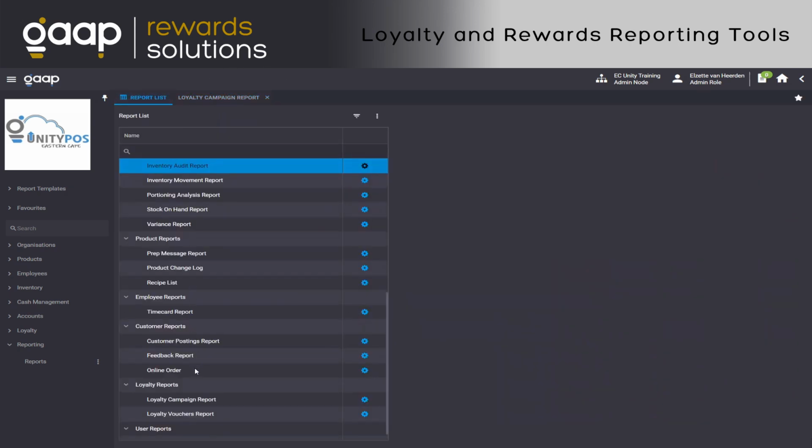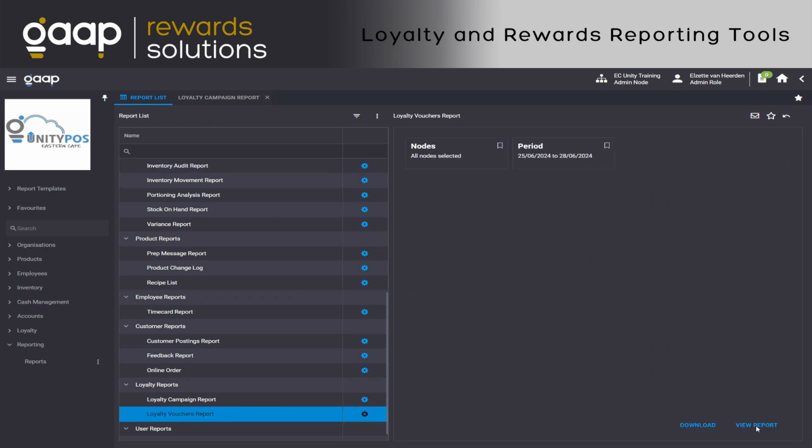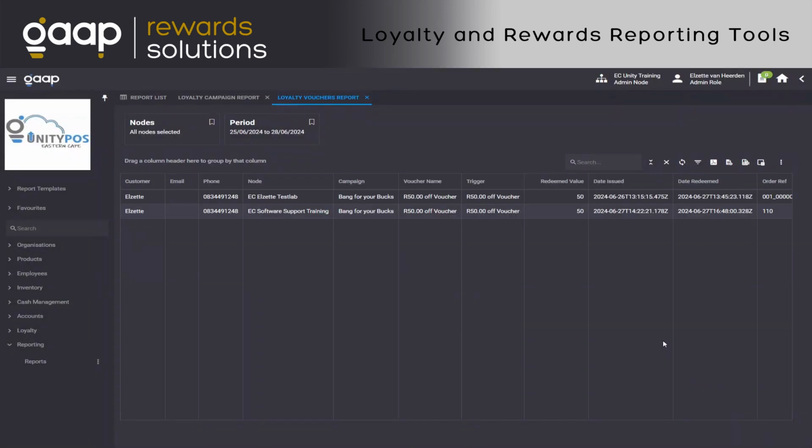Want to understand your voucher program's effectiveness? The voucher report tracks each voucher's journey, from issuance to redemption, including the value redeemed and order details. This helps you gain valuable insights into how your vouchers are driving sales.